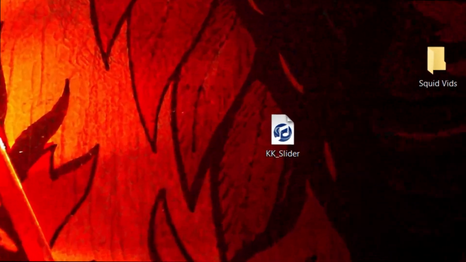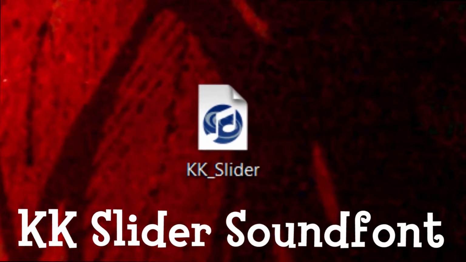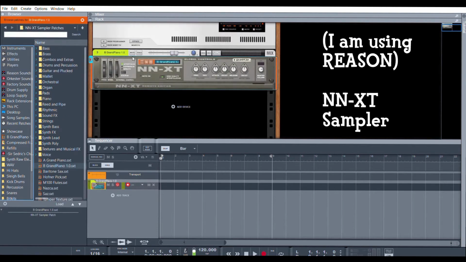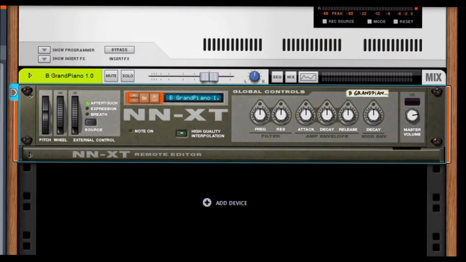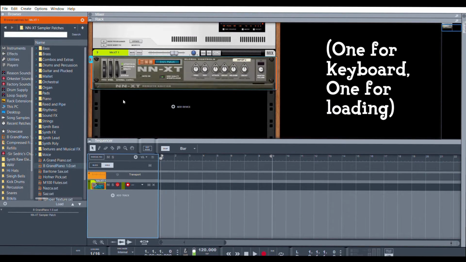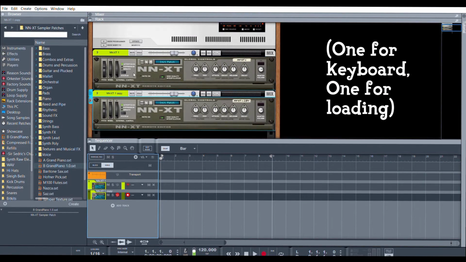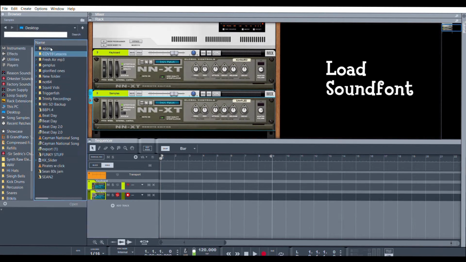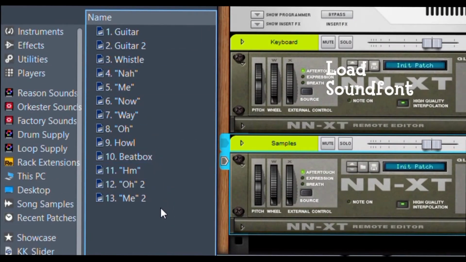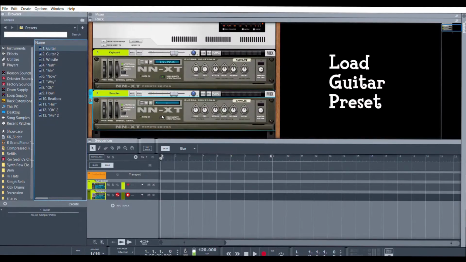First, search the internet for the KK Slider sound font. Load up your workstation. I'm using Reason with the NNXT sampler. One sampler for setting up the keyboard, and a different one for loading the sounds. Open the sound font, and there's a presets folder with each of KK Slider's samples ready to play. We'll start with the guitar.